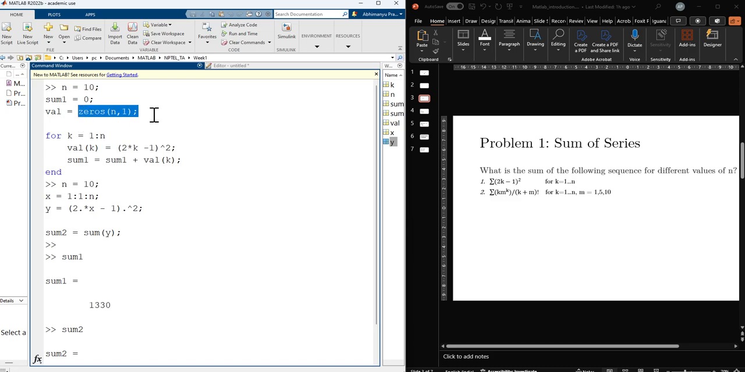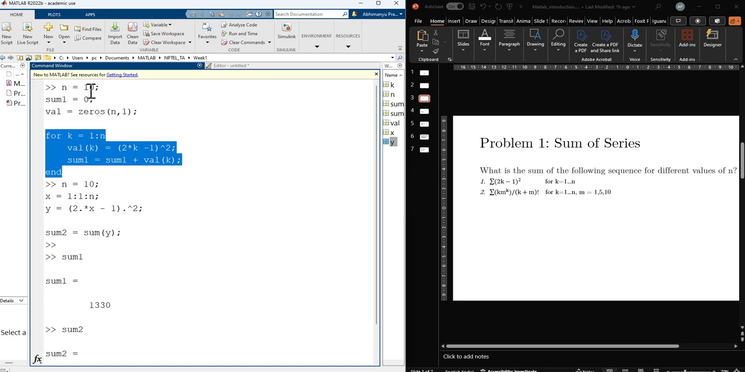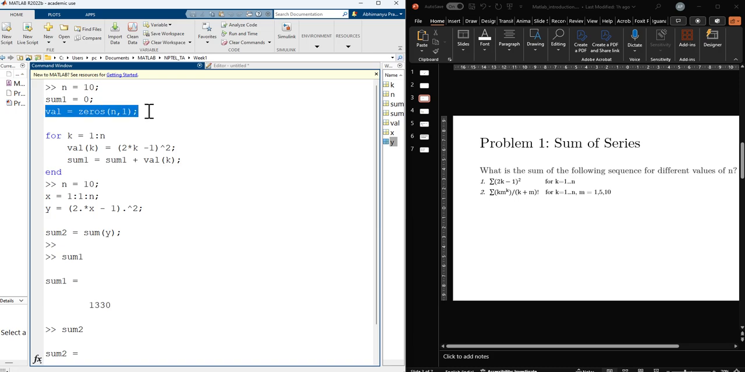So n is equal to 10. I'm initializing sum to 0. Then I'm initializing val, because whatever value I'm storing, I'm initializing the vector 10 comma 1. Why I'm doing this is because if the size of val changes during the runtime, then it's not memory efficient. The program becomes a little bit slow. It's not an issue for this small value of n, but for larger programs, that's an issue. So that is why I'm initializing val to 10 comma 1.